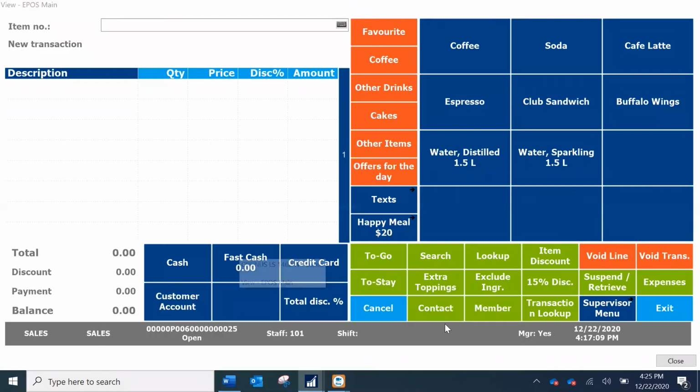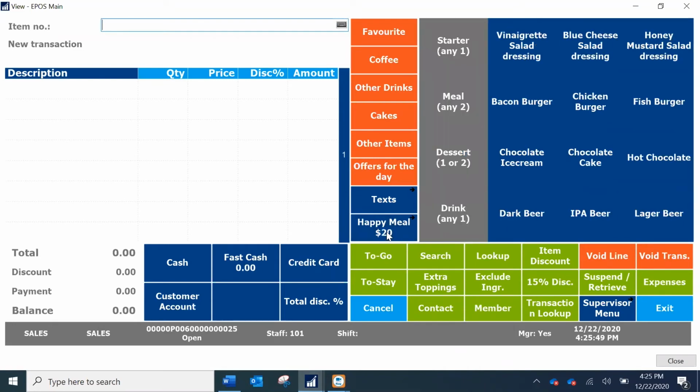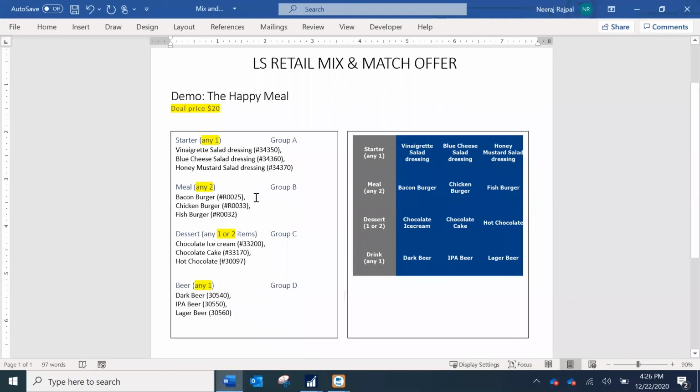So in the point of sale, what I have done is I have created a menu here. When I click on Happy Meal, this is the menu I've created. Now this menu has each button mapped to a specific item on the offer. So you can consider this as group A, where you say select any one, this as group B, which says select any two, this is group C with one or two, and group D. So this is all what we have seen in the mix and match offer.